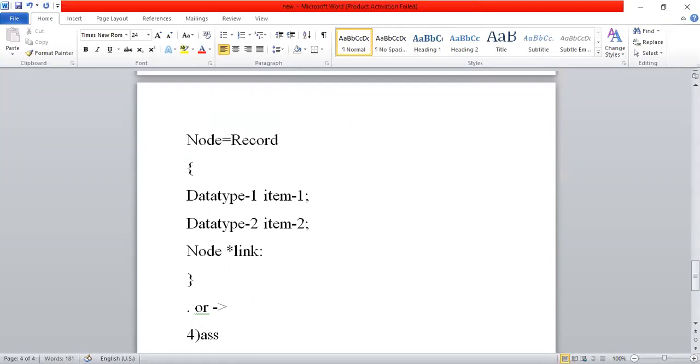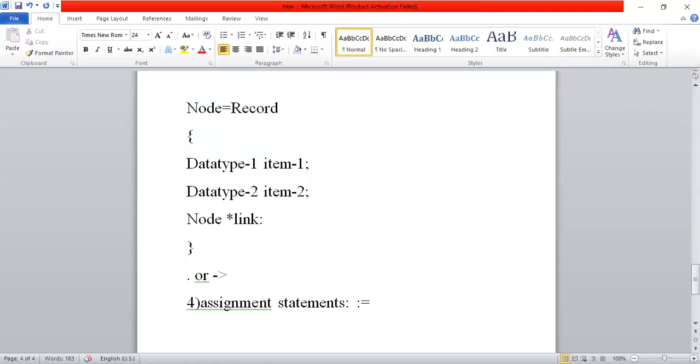And the fourth item is assignment statements. Generally, we are using assignment statements. Assignment statements use the operator colon followed by equal. This is the operator required for representing an assignment statement. Suppose you want to assign the value 2 to variable a, then this is the statement required: a := 2. Here we are using the assignment statement as the colon equal symbol.